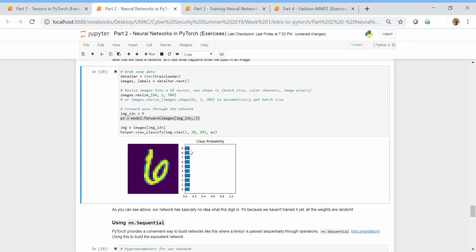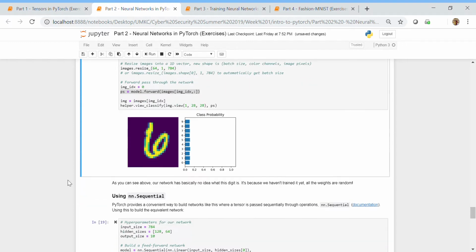So all we did was strictly feed forward. The training comes when you start optimizing the weights, using the gradient and doing the back propagation to actually train the model. So this is what is expected: all the different probabilities should be basically the same.